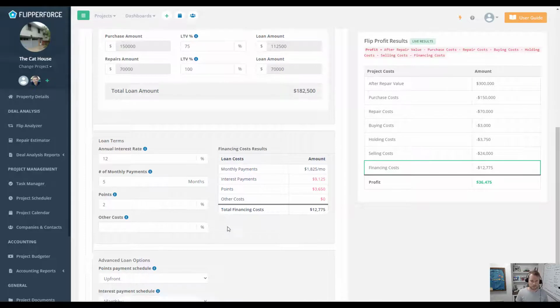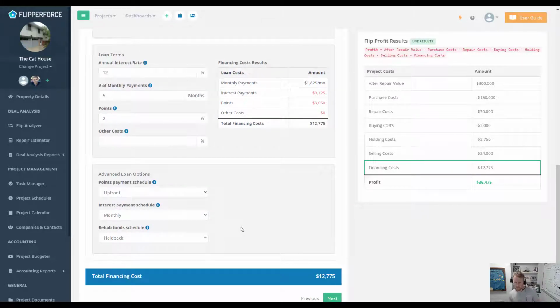to the lender. And then finally, our new advanced loan options is new functionality that we just added that really allows you to fine-tune when your points payments are going to be made, when those interest payments are going to be made, and then how you're going to receive the rehab funds from your lender.